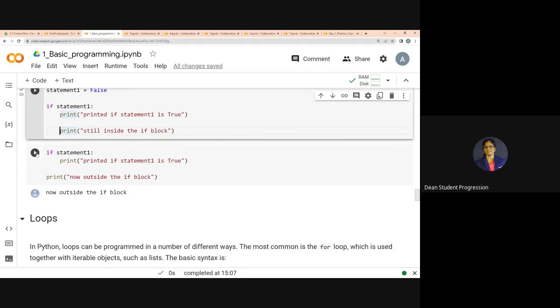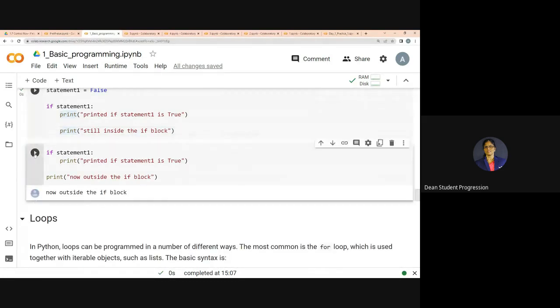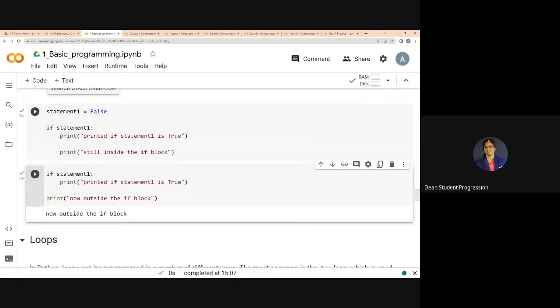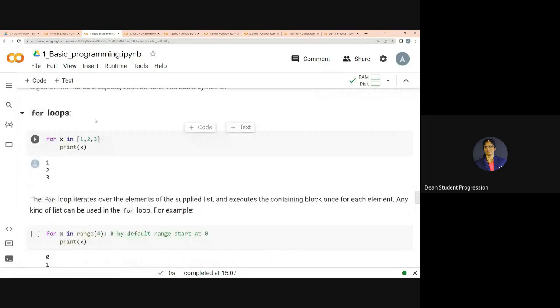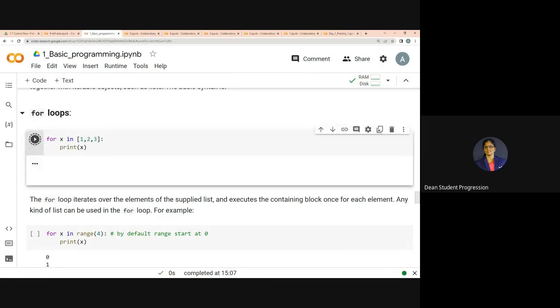So the correct way of writing this statement: if statement 1, printed if statement is true, print. Here we have taken it as true, hence print now outside the if block. Okay, clear? So that is how we can make use of indentation to print some results. And it is mandatory to follow indentation while we are working with, especially, the conditional statements. And next, for also it will be the same. So we have to follow some indentation.